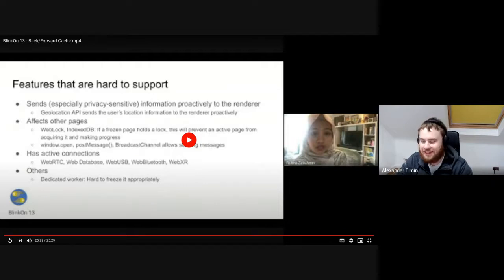I don't think it's a question that is possible to summarize, because the fundamental problem with BFCache is that it affects the whole web platform. Pretty much every single feature on the web platform somehow interacts with BFCache, and all the usually small details of this interaction are different between browsers. So, a summary: a lot of small details.